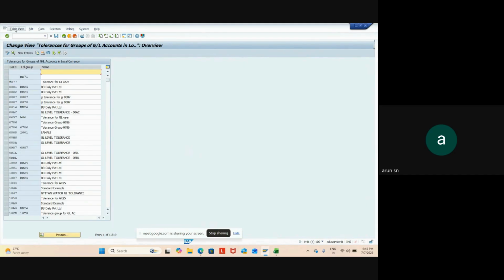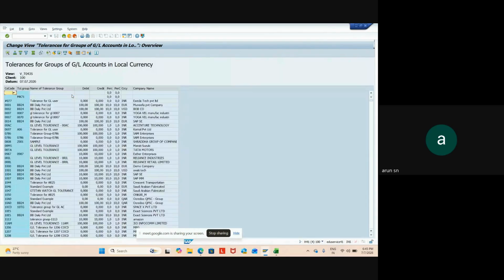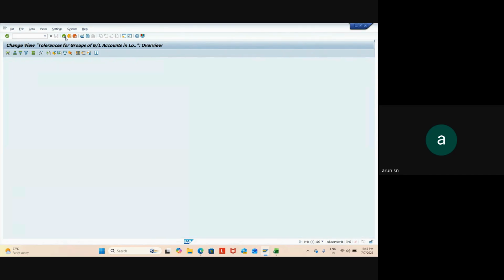Let me get the path. There are different ways to find out the specific configuration. Either you can go with the configuration transaction code, and from there we're going to get the view. How are we going to get the view?